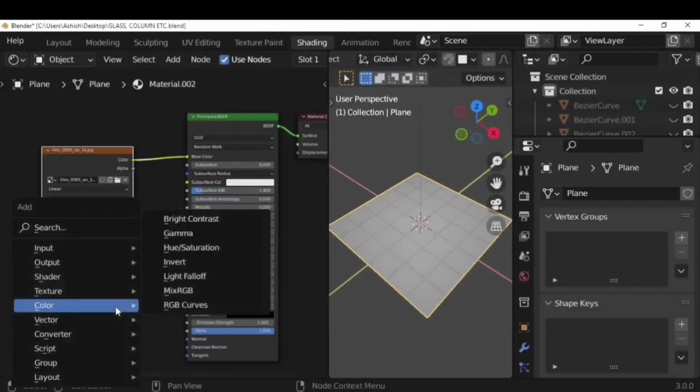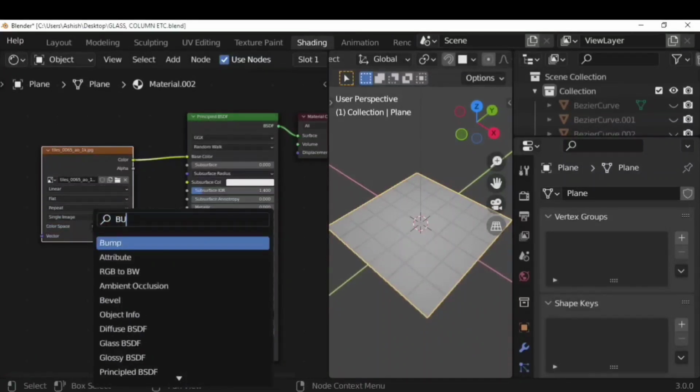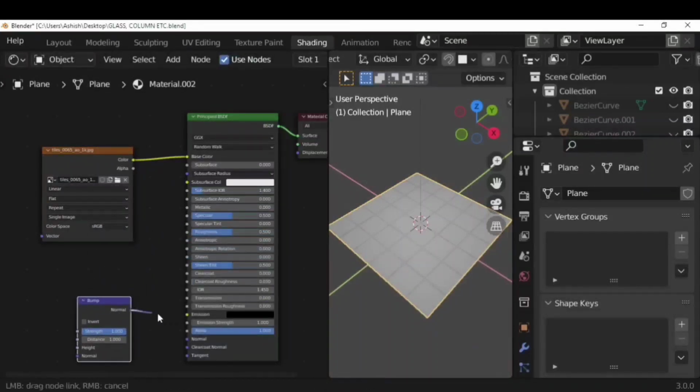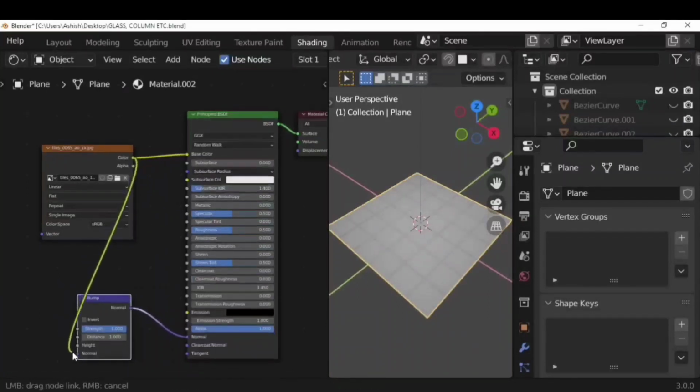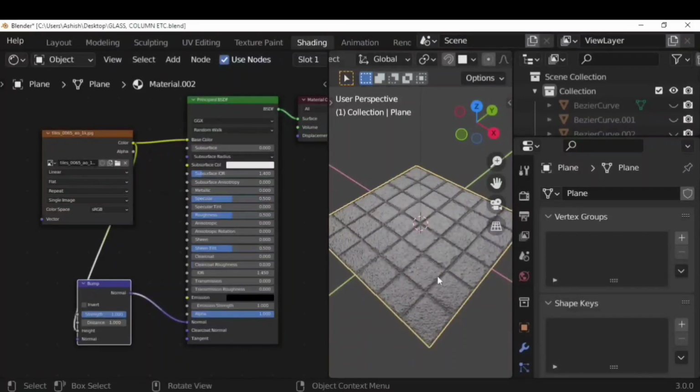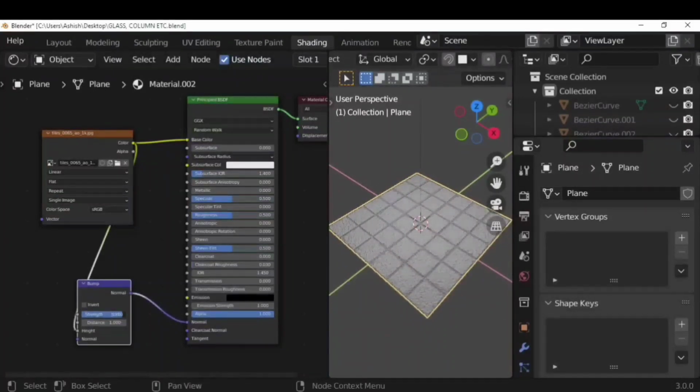We'll add a bump node here to get some sort of height effect, some visible roughness. So we'll just connect the normal with the normal of the Principled BSDF, and this color will connect with the height of the bump node. As you can see, now we can see this height or roughness, and if we increase and decrease the strength of the bump node, we can see the changes in our texture. Once you are happy, you can come up with a number and stop at the bump node.